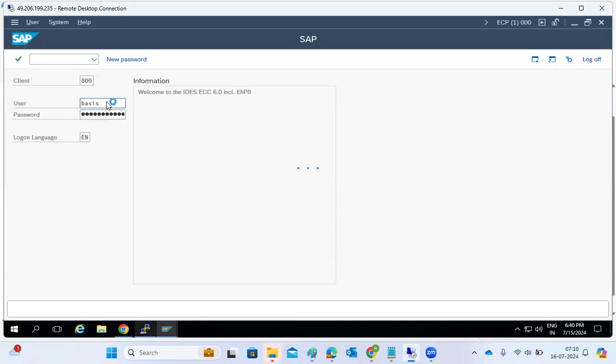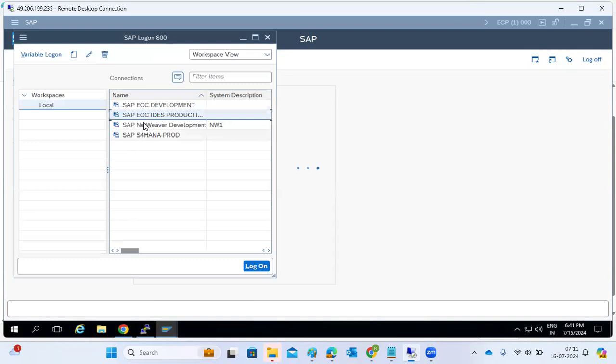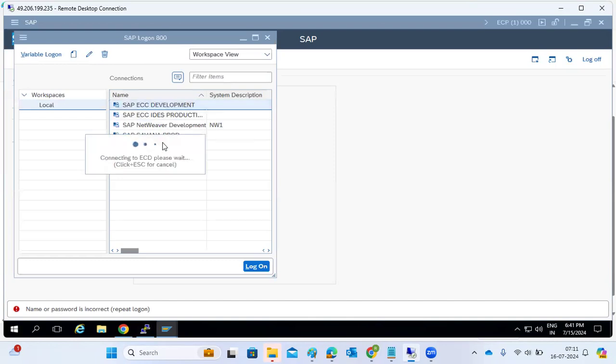Not the single application server. I want all the application server related, the entire global view. I want to see it here. What is the transaction code? SM66. So using that one, we can see it here.